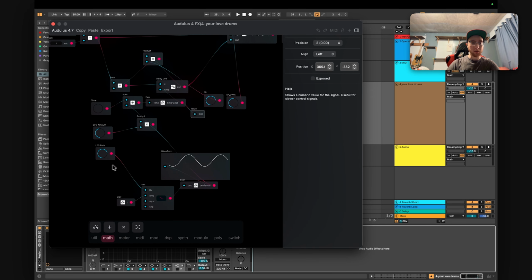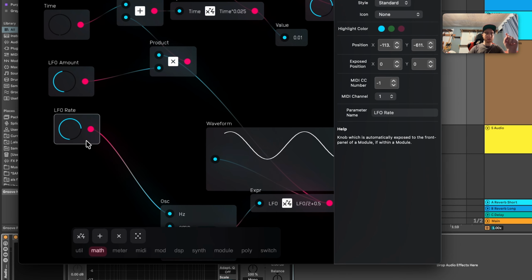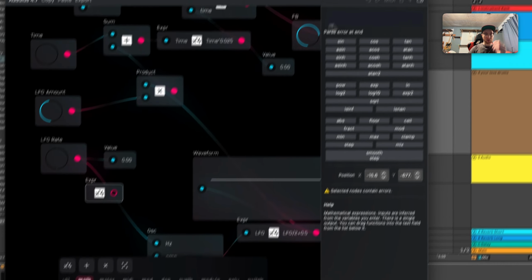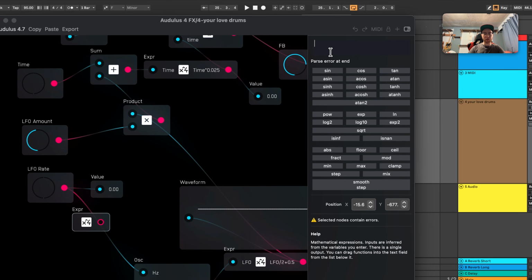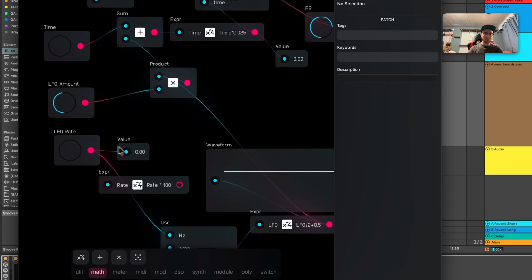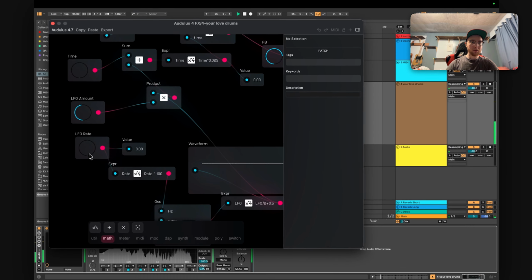That is pretty good. If we want, we can do the same thing to this LFO rate knob. These knobs can only contain values between 0 and 1. So what if we used another expression node to bring the LFO rate to something absurd? Rate times 100? A 100 hertz LFO on a flanger? That sounds kind of unhinged. Let's see what it sounds like.